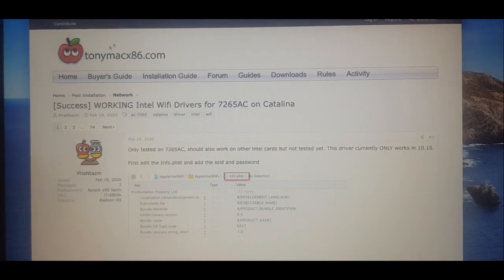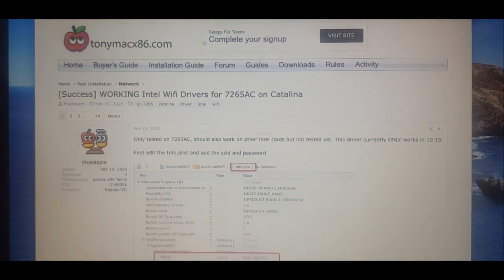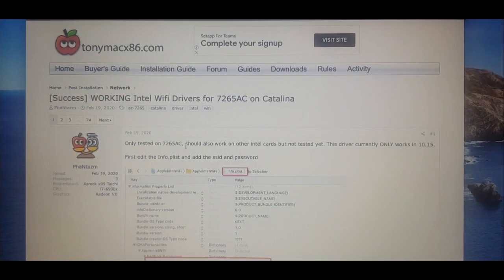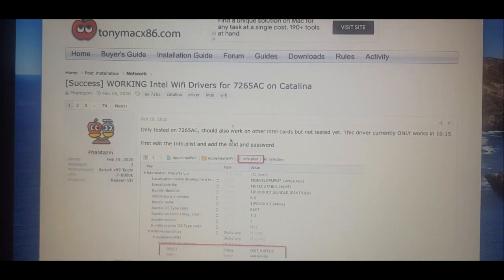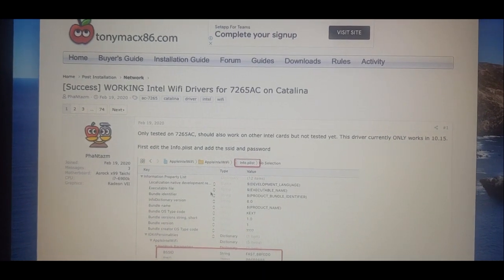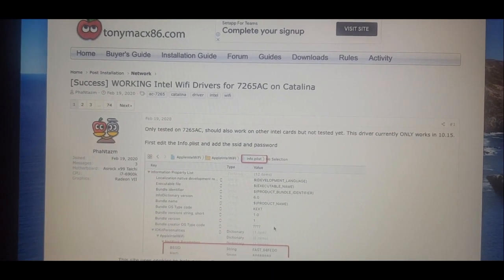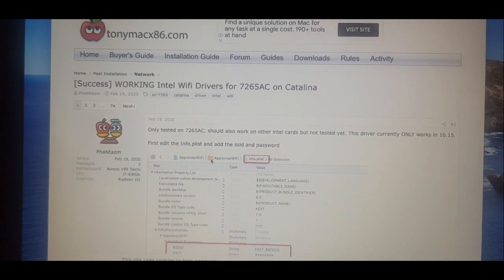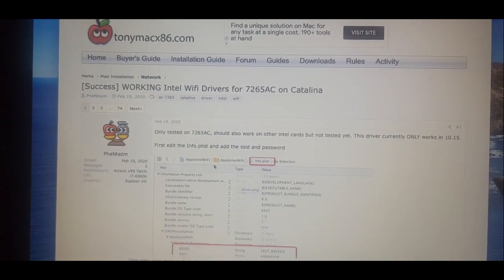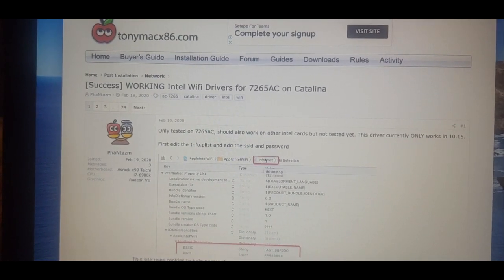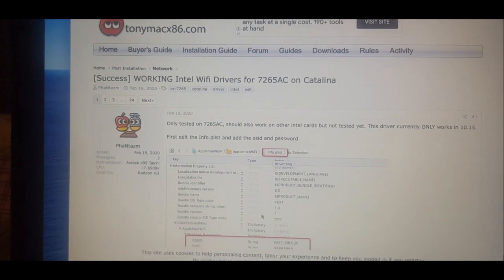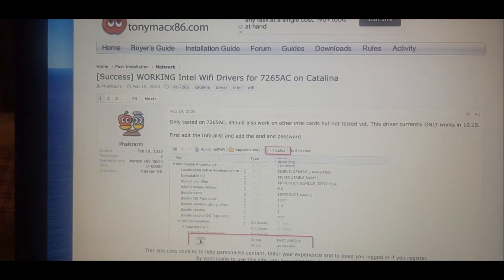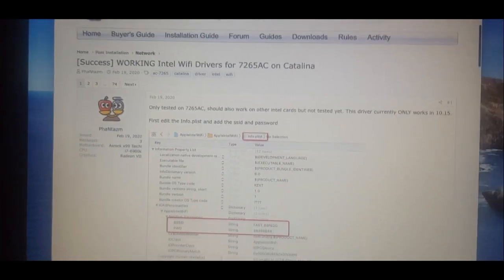as you can see, you will find this website, Tony Macx. And in this website, which I found from Google, it shows a tutorial on how you can make your Wi-Fi work. I didn't know about this actually, because he didn't explain briefly here how I can make it work. He just shows info.plist, that I don't know how I should find, and it's saying something like this.